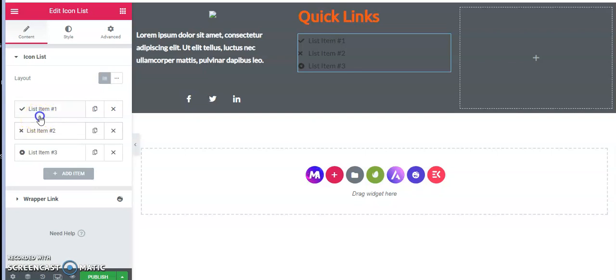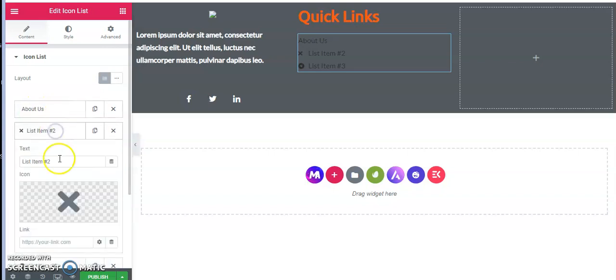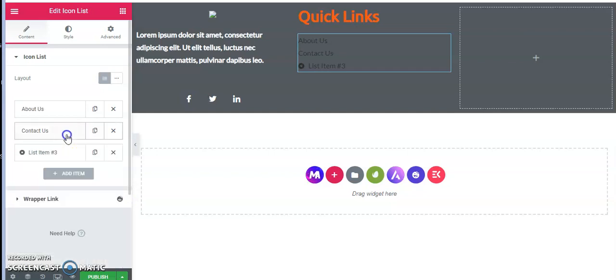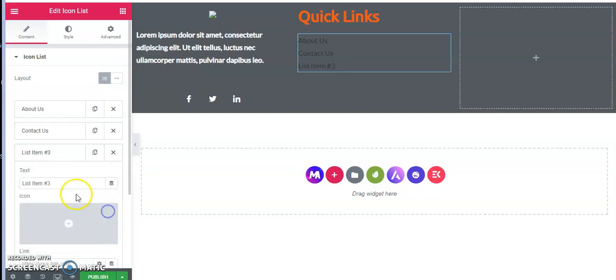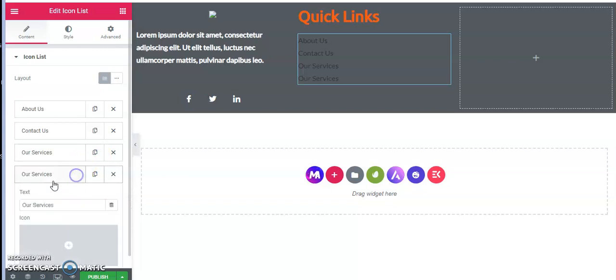So first, what I'm going to start with, I edit the icon. The text is the name. Maybe I can say about us. So I'm going to take out the icon. Say contact us. So here I can say our services. So you can duplicate this, or you can then add more. So I can say frequently asked questions.